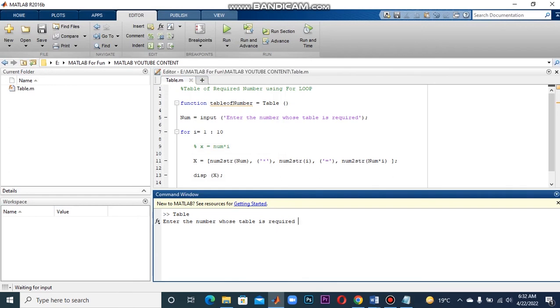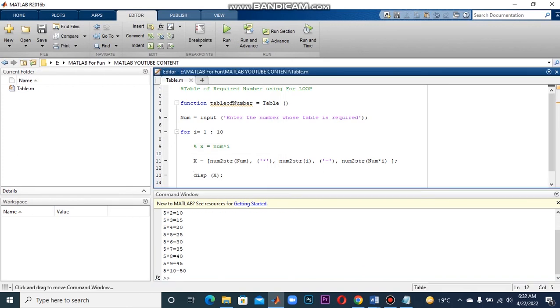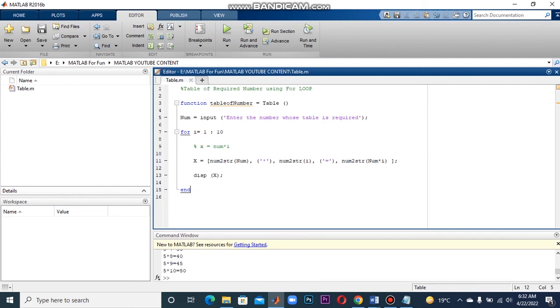Okay, now I need the table for the number 5. Here you go, you can see. 5 1s are 5, up to 5 10s are 50, and the output is displayed here. Okay, there is another way we can do it, just by simply using the display function. I am also going to show you that one.